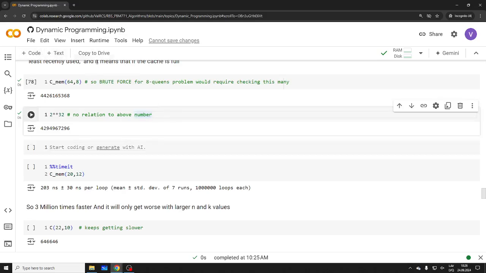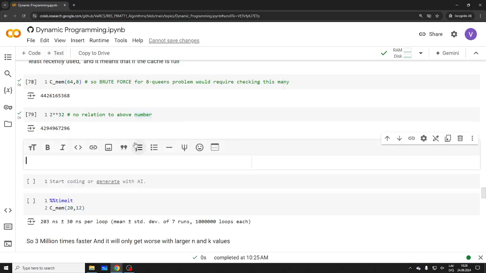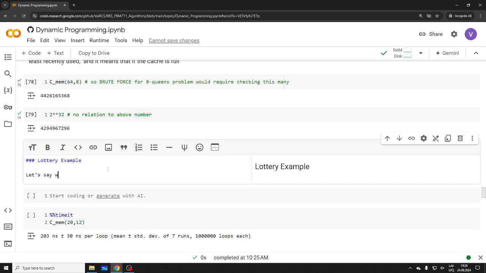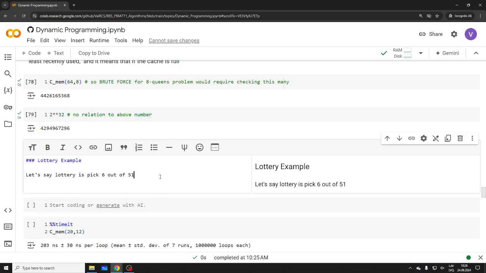I don't even want to look at the gambling sites, but let's do this. Lottery example. Let's say lottery, pick 6 out of, I don't know, 51 or something. They usually put some weird numbers.